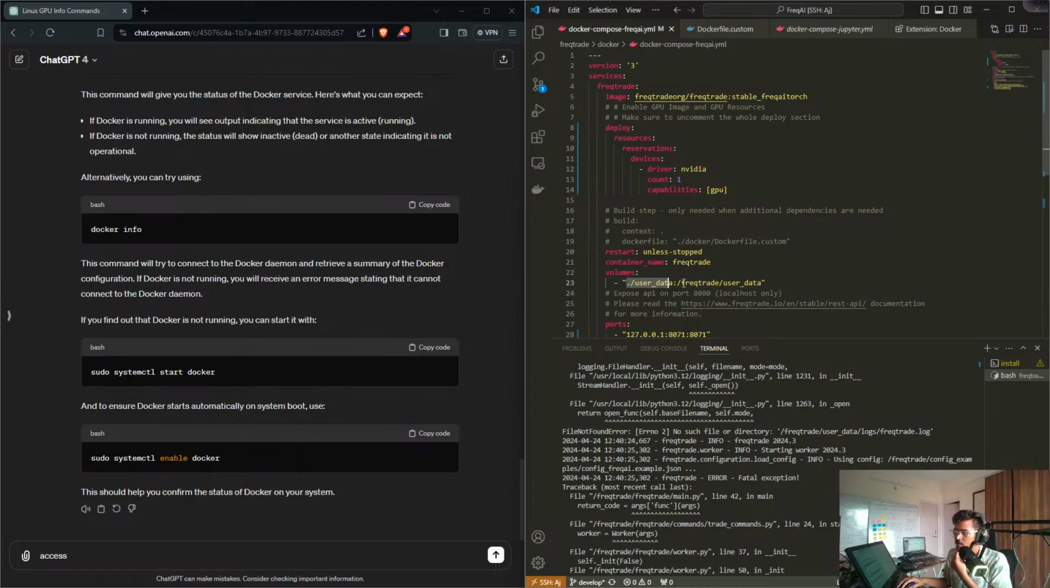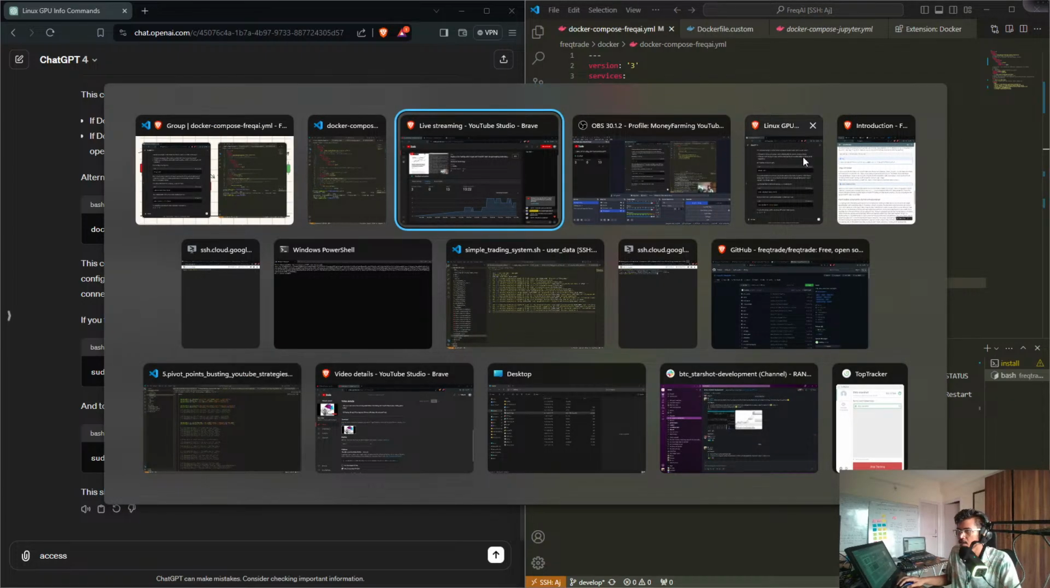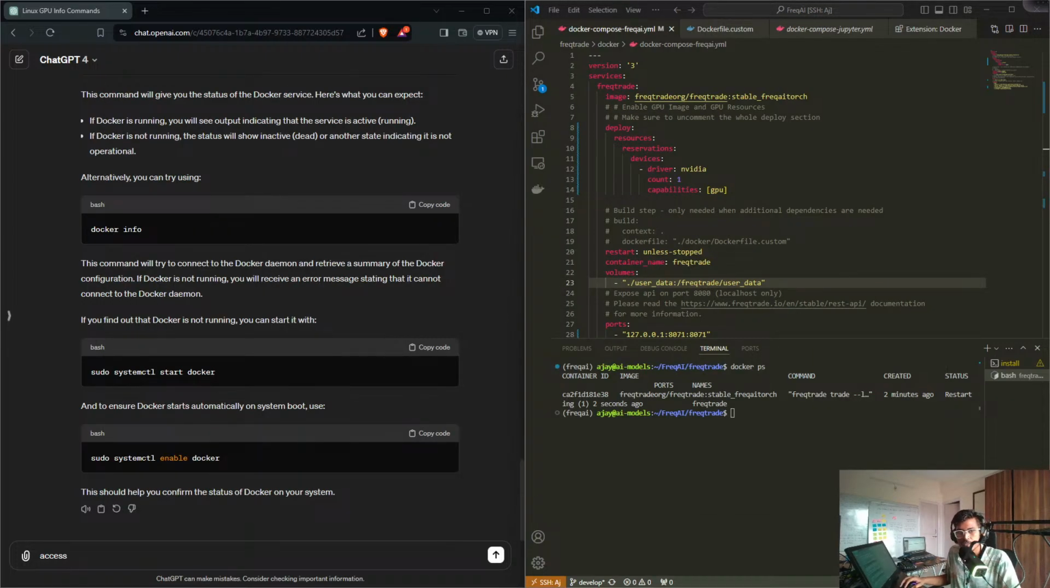So volumes user data FreqTrade user data. Okay. I think what's going on, no, there's some misconfiguration there. So here it's restarting, right? Because of that issue. So hang on, I think I have fixed this.